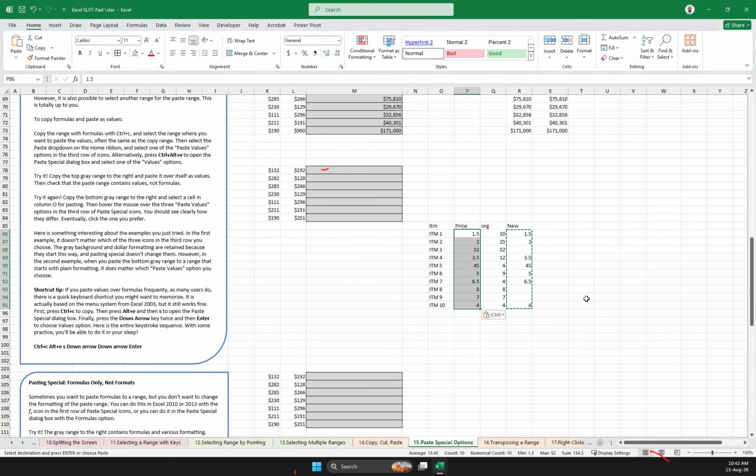Now you can see the previous values existing. For the empty places, the previous values are existing. Only the updated values get updated here in this column. That is the use of paste special.